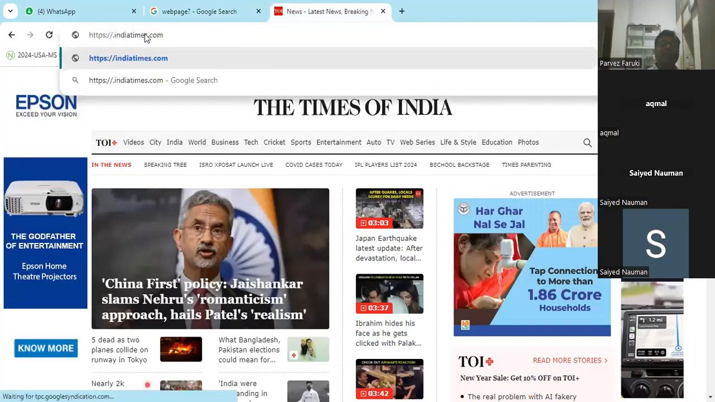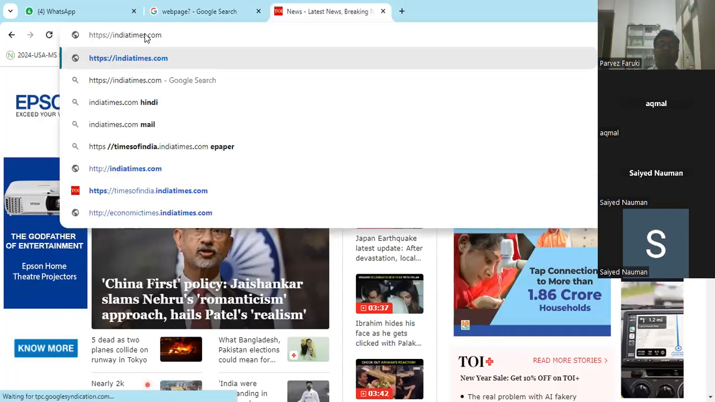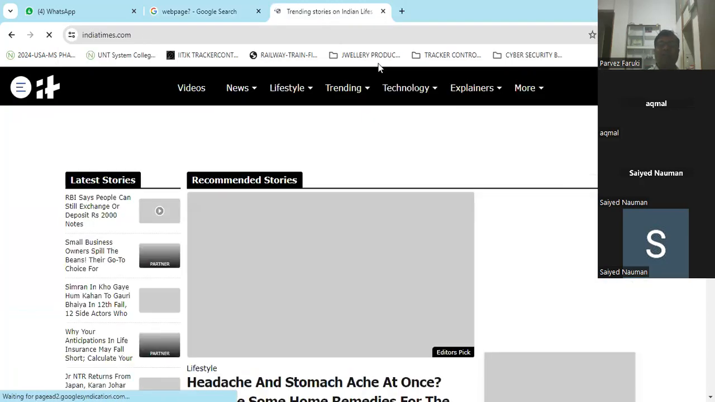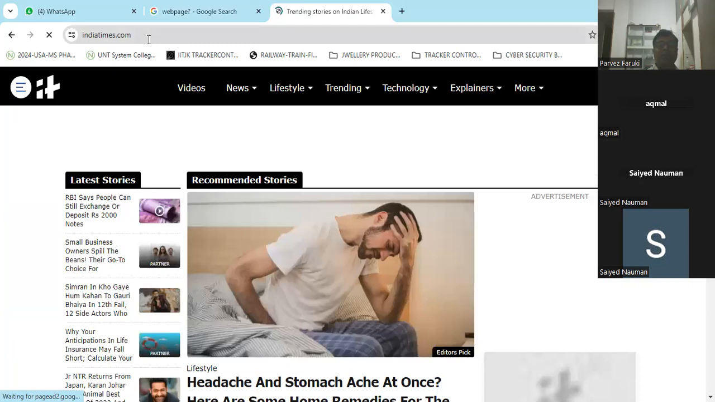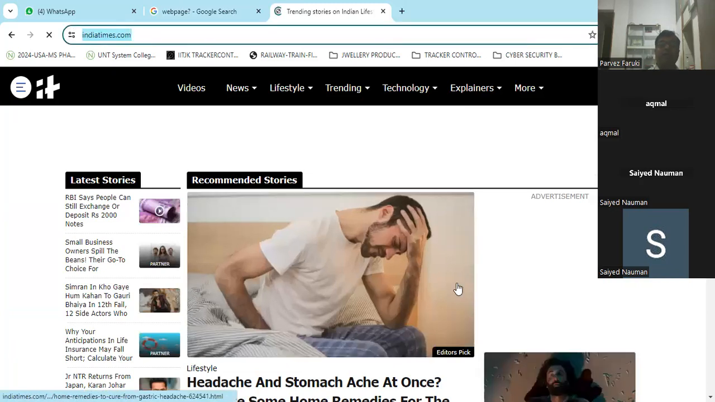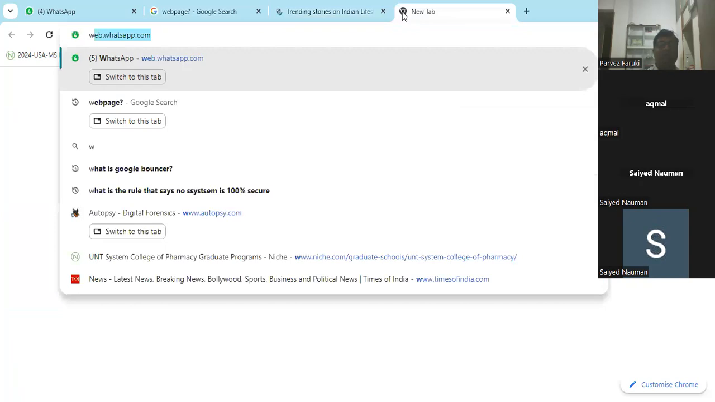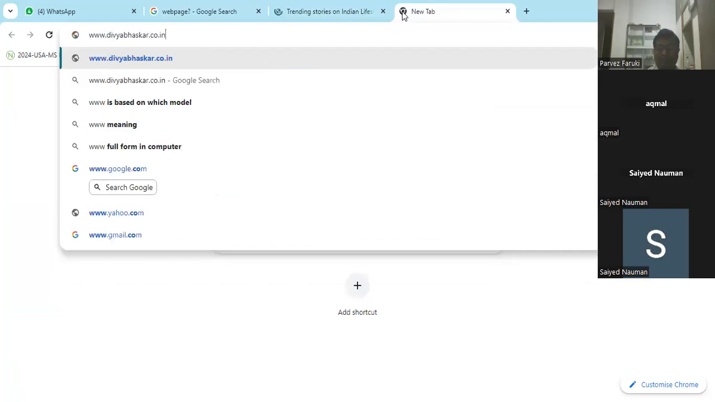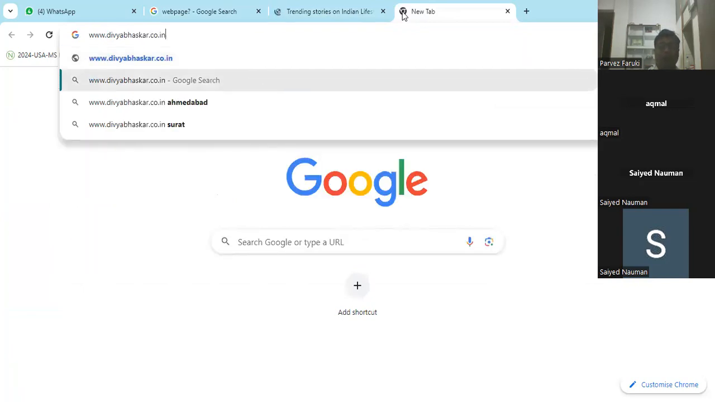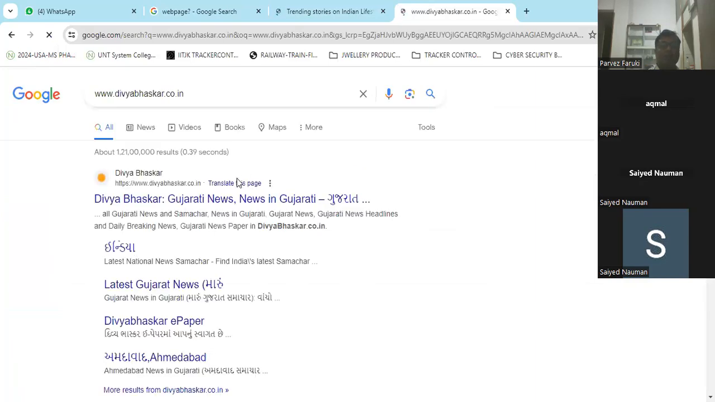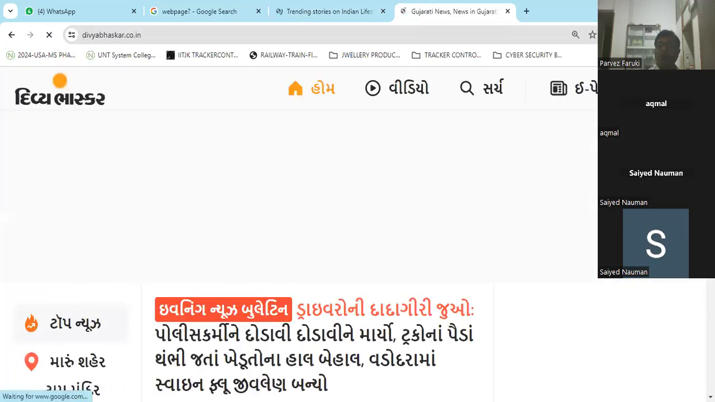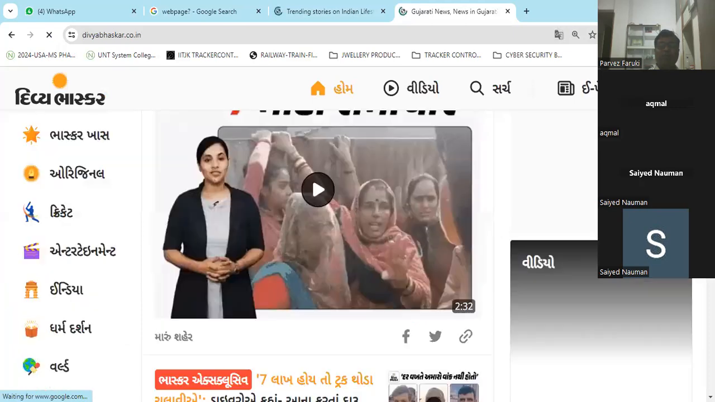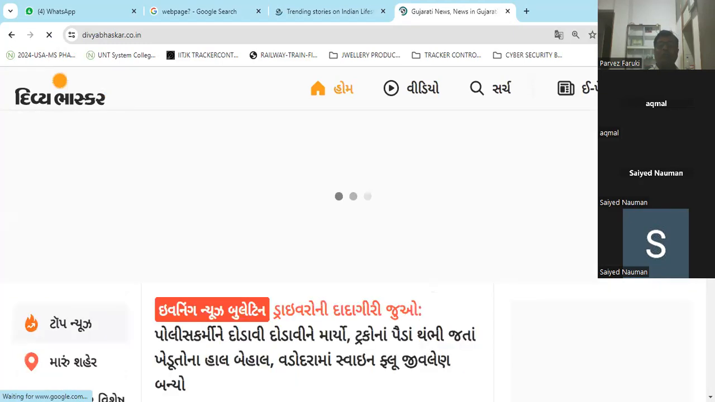If I remove this and just type in indiatimes.com, then for sure a home page from India Times would appear. Let me do this. I'll just type in something called divyabhaskar.co.in. So when we do this, this is going to actually launch or load the web page of this particular website on your machine, on your client.